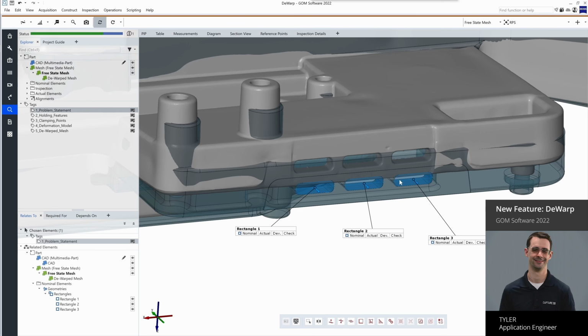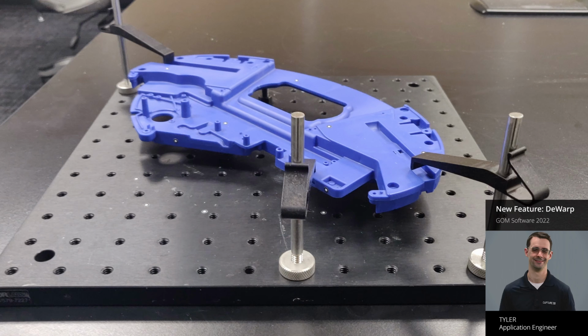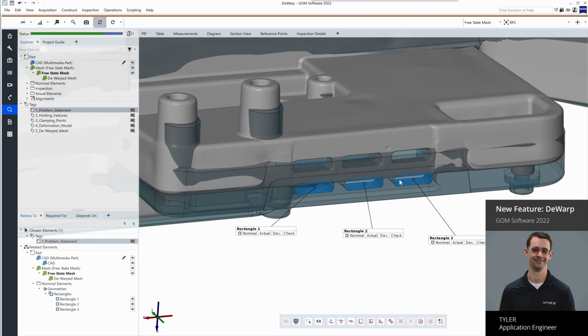Historically, the only way to make sure this was the case was to bust out your cheese plate and rig up some sort of clamping fixture and measure your part again. However, with the DWARP package available for free with GOM Inspect Pro 2022, it's possible to simulate this clamping in software.